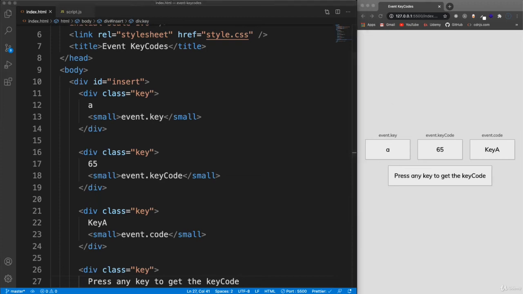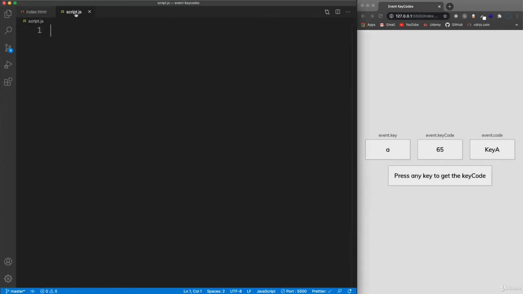Okay, so now we want to add the JavaScript for this project. And before we do anything, I just want to add the event listener and show you how we get these actual properties like key, key code, and code.